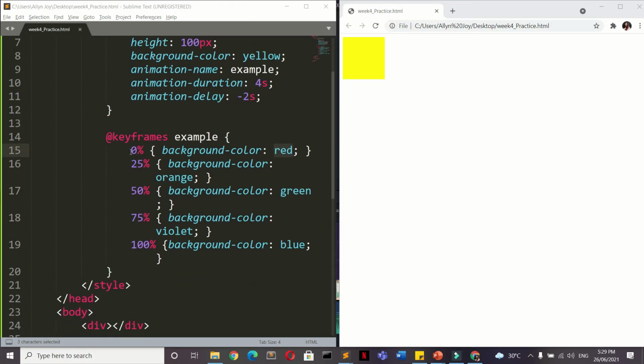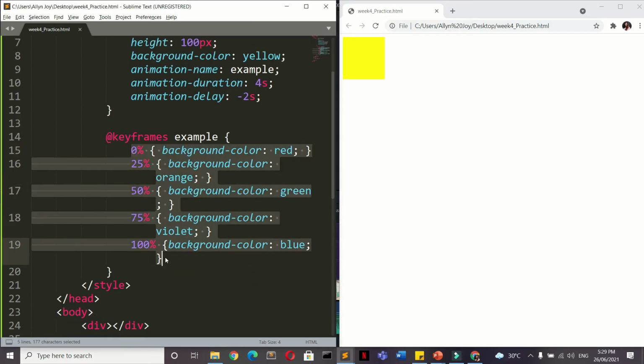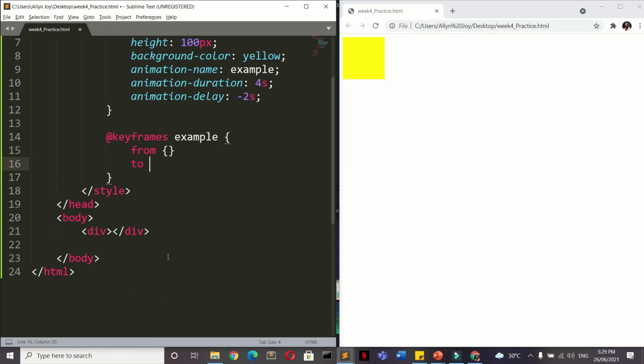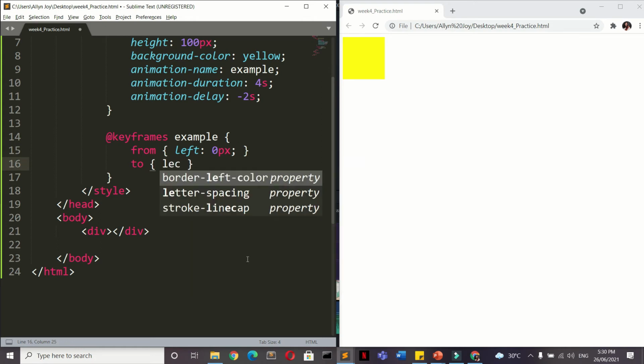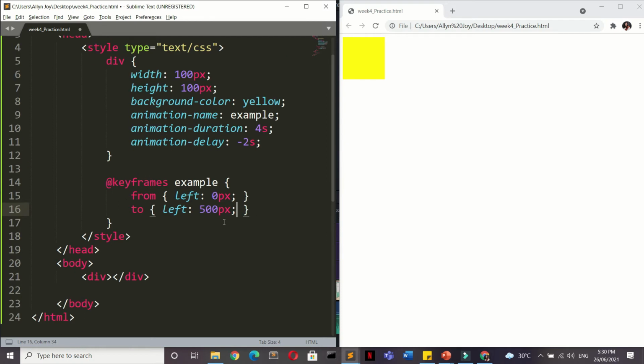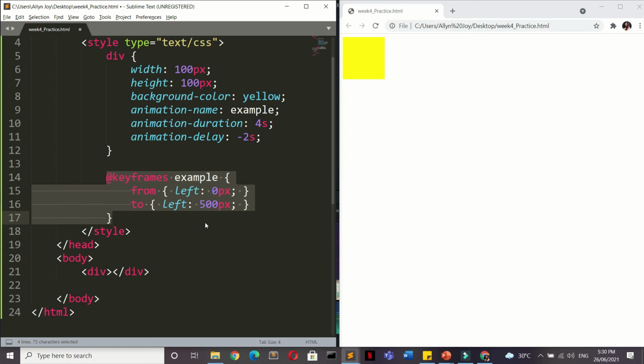Now, we will try to include the animation timing function property into our code. So let us first change the animation inside the keyframe. Let us go back to the from and to timing. So let us try from the left, 0px, and then to left again, 500px. This animation means that the div element will move from left up to right.